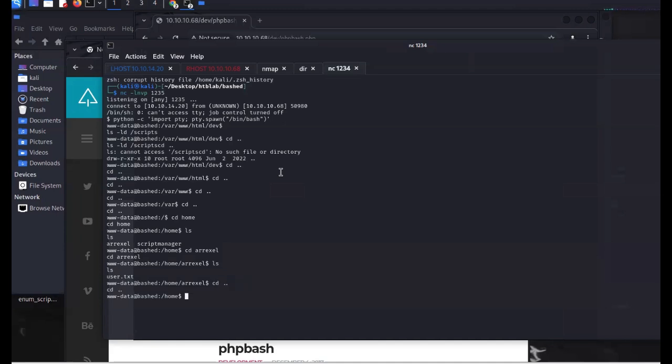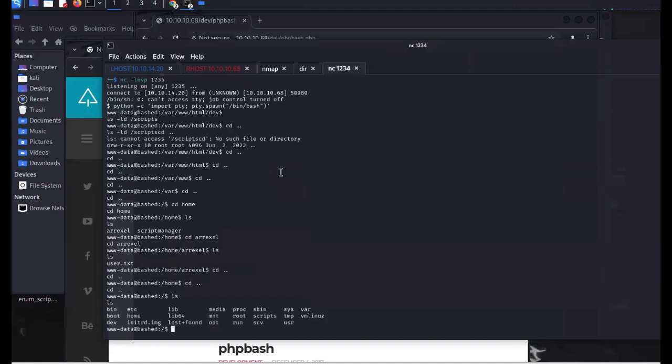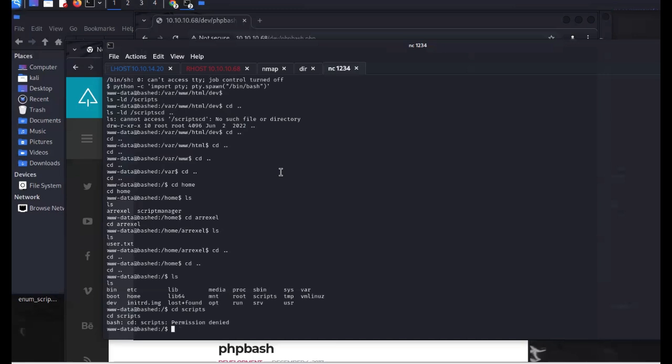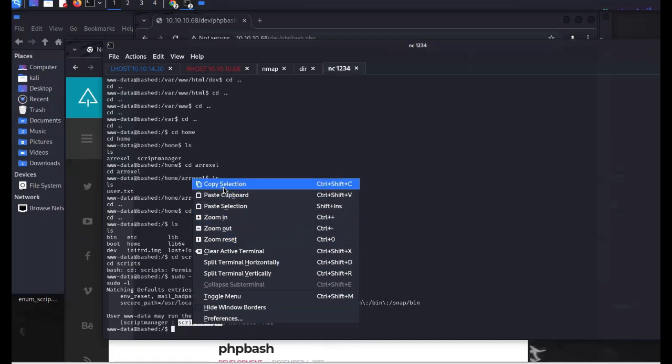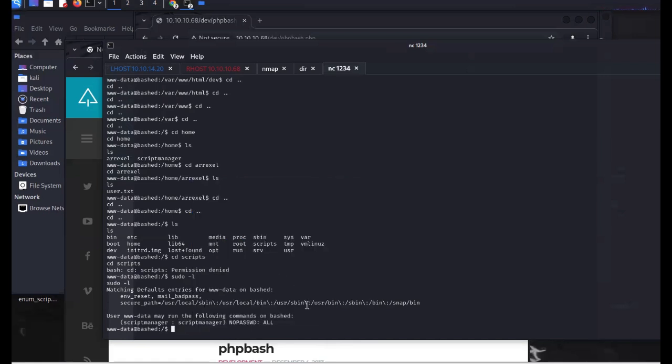And then once you do that, go ahead and cd back to the main directory, in which you'll notice there's a scripts directory there. So if we cd into the scripts directory, we see we get permission denied. So if I do sudo -l, we'll see that we can run script manager with sudo without any password. All right, great. So now that we know that, what we need to do is switch to the script manager user. So let's see if we can do that.